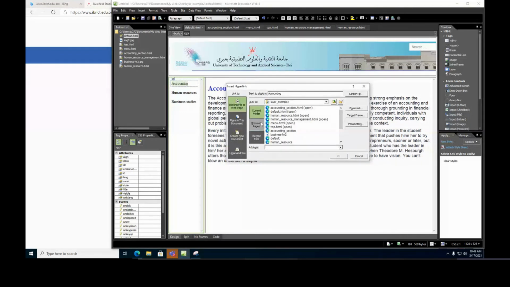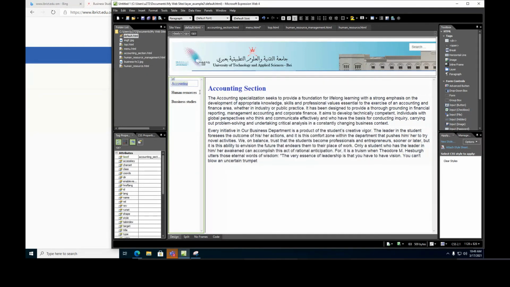And you can see the hyperlink dialog. You can see your pages. So this is the accounting. I'm going to connect it with the accounting section. Okay, this is already open. So this is the accounting section. Okay, guys. All right, here you go.